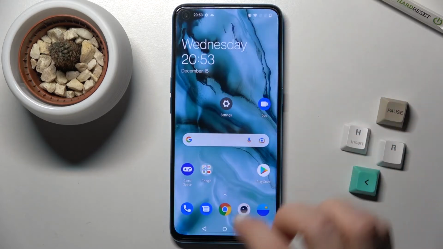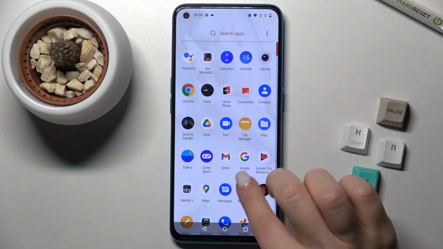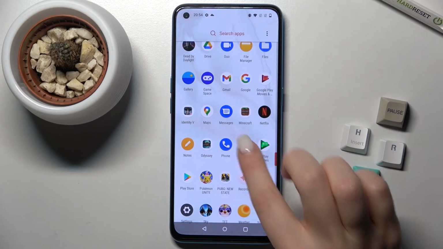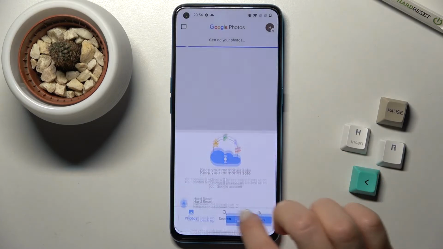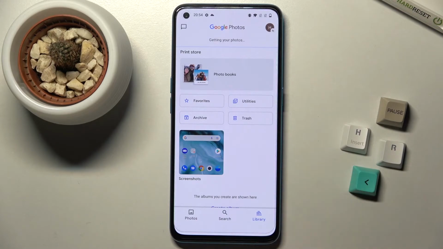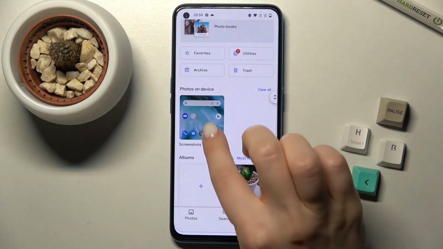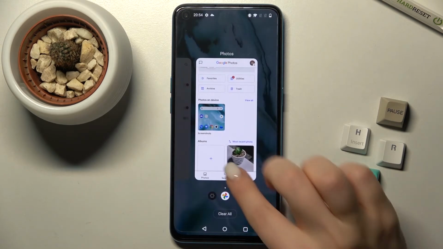And now for example we'll just save the screen, and then you can find the screenshot in your photos. Just tap here, tap to allow, and in your library you'll see the Screenshots album, the folder, and here you'll find your previously taken screenshots. So that's how it looks.